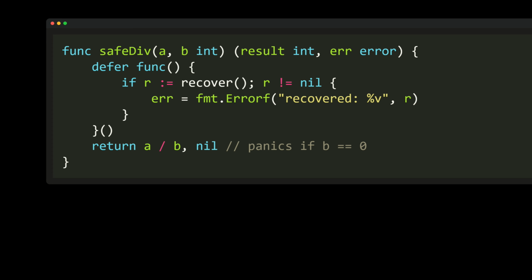In the defer function, you call recover to check if a panic happened. If recover returns something not nil, a panic occurred. You can then set an error return value with information about what happened. This lets your function return a normal error instead of crashing the program. The division operation that caused the panic runs first, then the deferred recover catches it before it crashes.